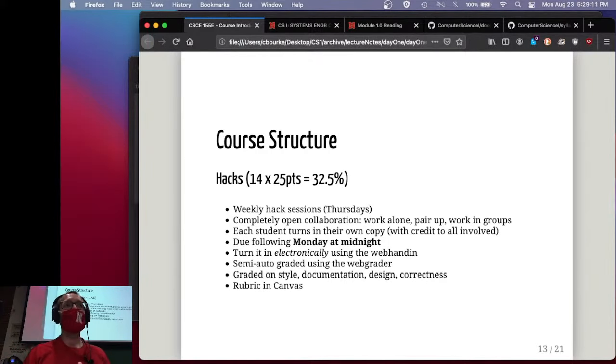You use your hack time to get started, to resolve any questions with the learning assistants that are there to help you. But otherwise, you have until that next Monday at midnight to submit everything. And again, you can resubmit as many times as you want until it works perfectly.